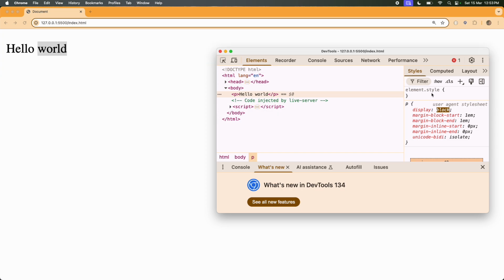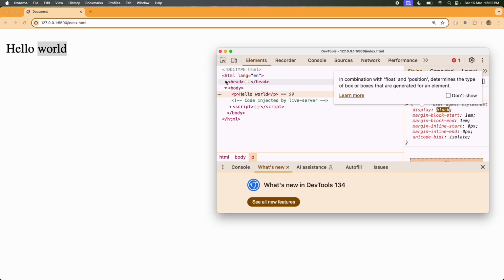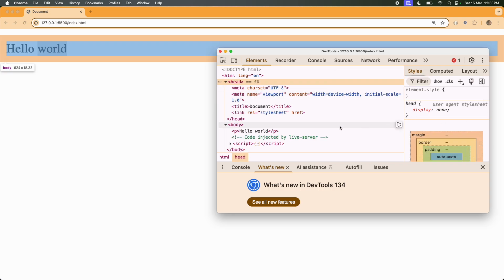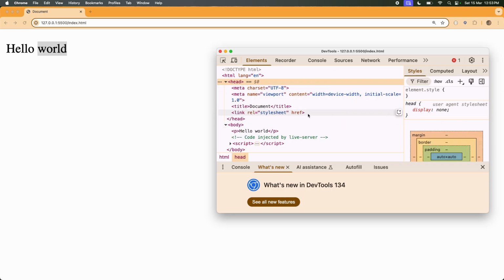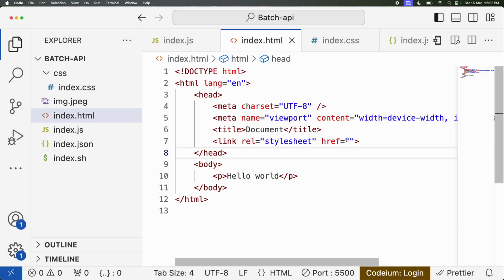So now we have done this. We can see whatever CSS we have written, nothing is applied here. And if you see the element in the head, we have written the link, but there is no href because we made the href empty. So now we are going to add the href.